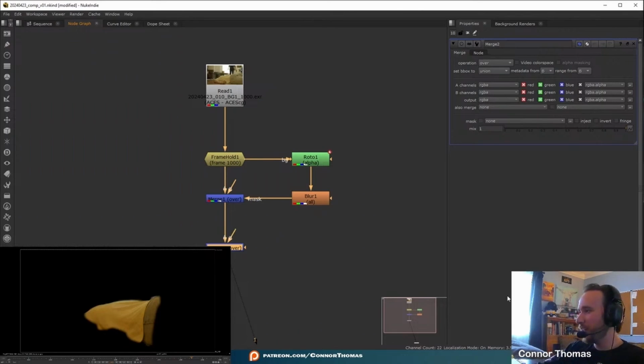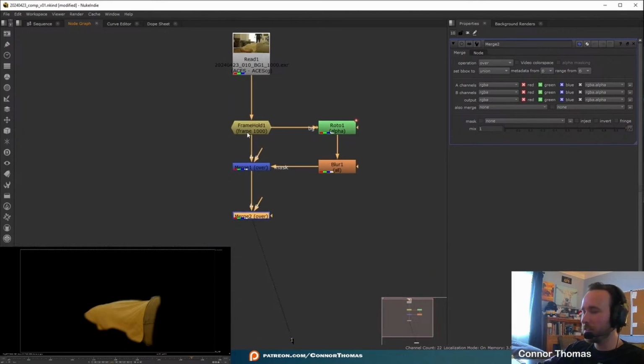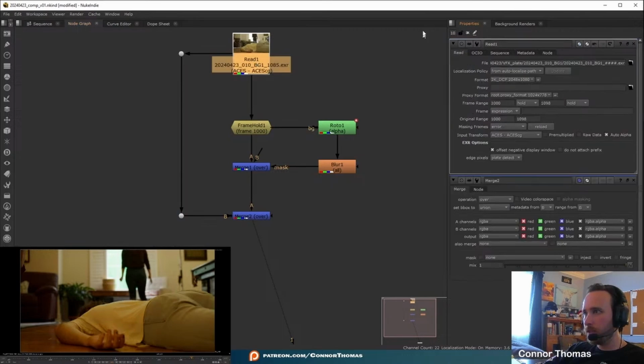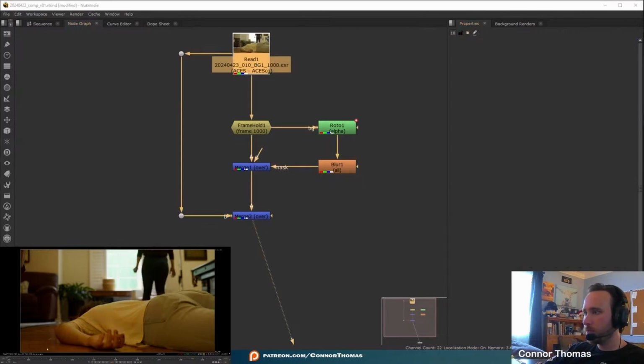Let's go ahead and just roto out his back area here. I've just been rotoing this out, and this is already a freeze frame, so that way I can go ahead and drop this in. Okay, so that looks fine. Let's auto alpha that, and let's see what we got here.